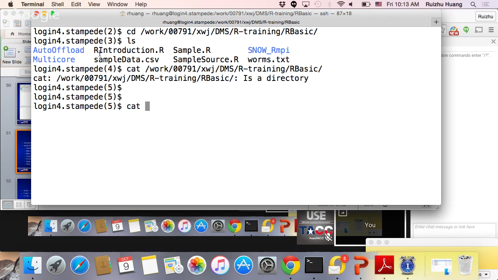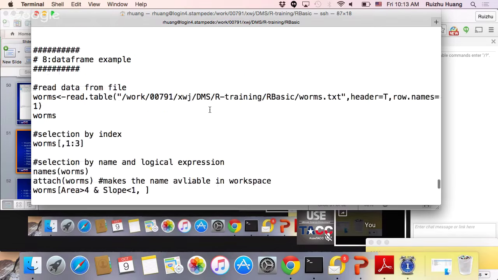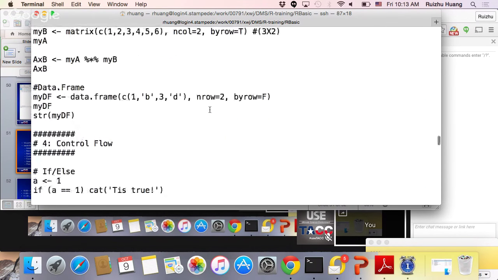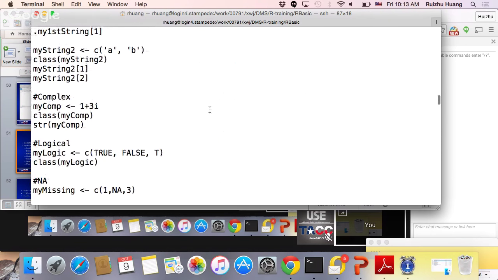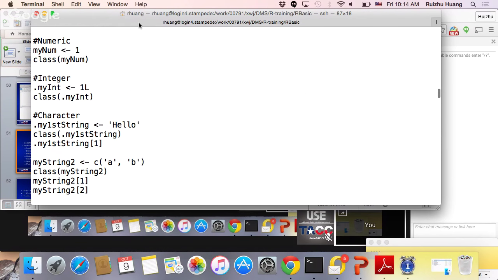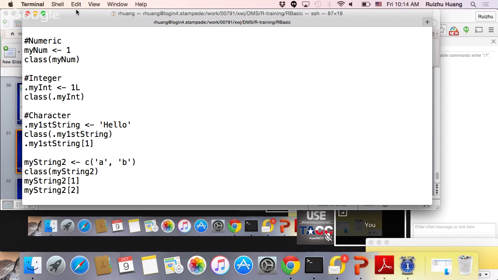Cat R introduction.R. These are all the introduction exercises. You can copy them to your RStudio to run them. If you have any problem, just ask me. For the following 15 minutes, you can probably use it.